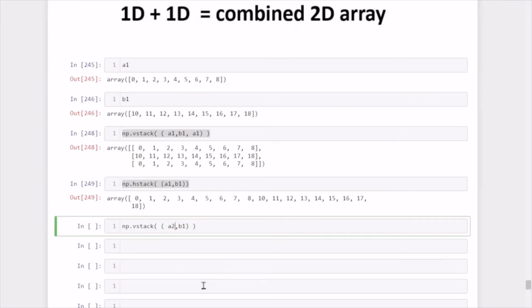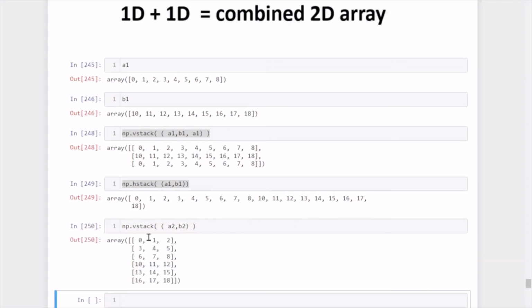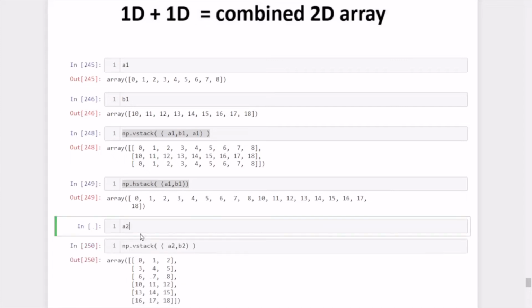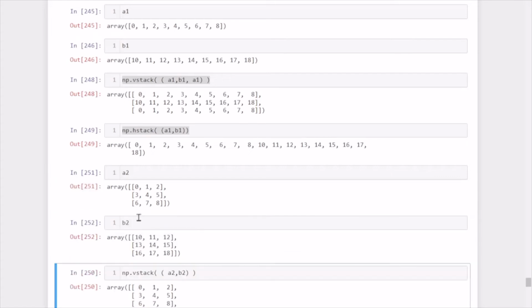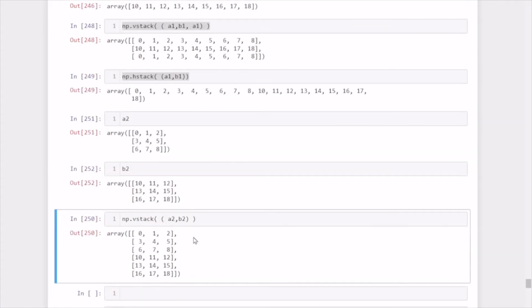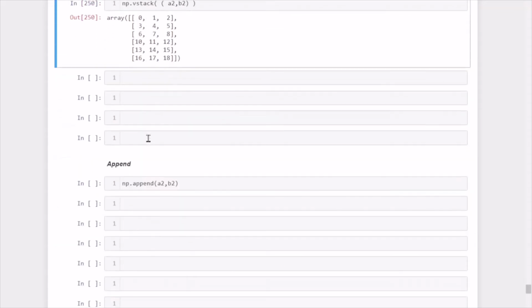So I'm just passing A2 and B2 in vstack, vertical stack. A2 and B2 are 2 dimensional arrays, and the output is also a 2 dimensional array. We can have a 2 dimensional array as output even from 1 dimensional inputs: if you are using stack, it will give an output of 2 dimensional arrays because it has 2 rows. That is all about stacking.